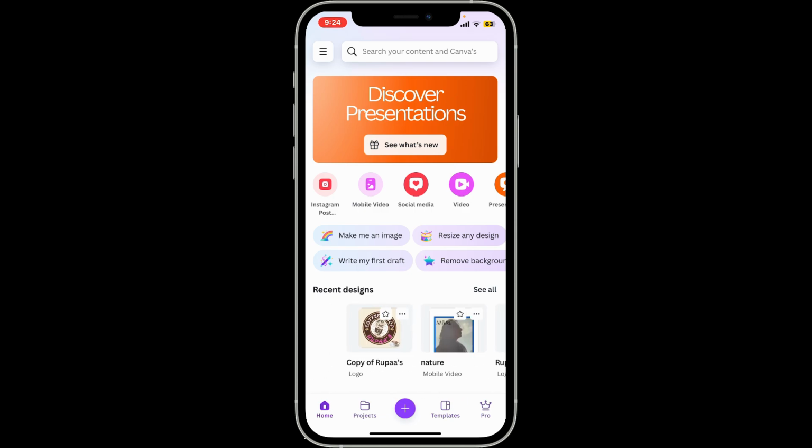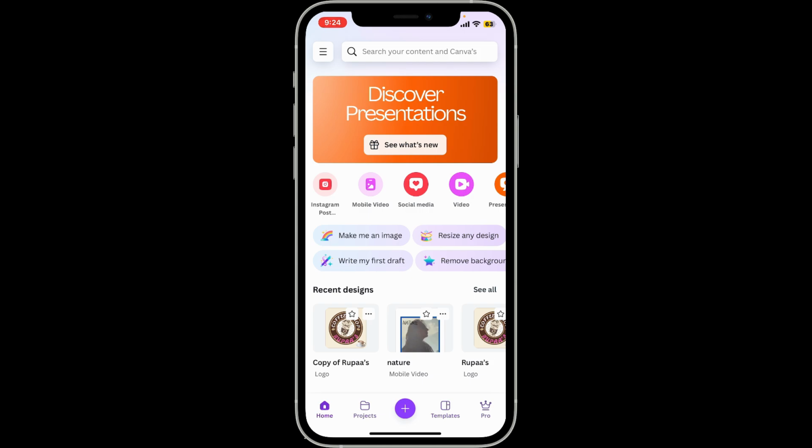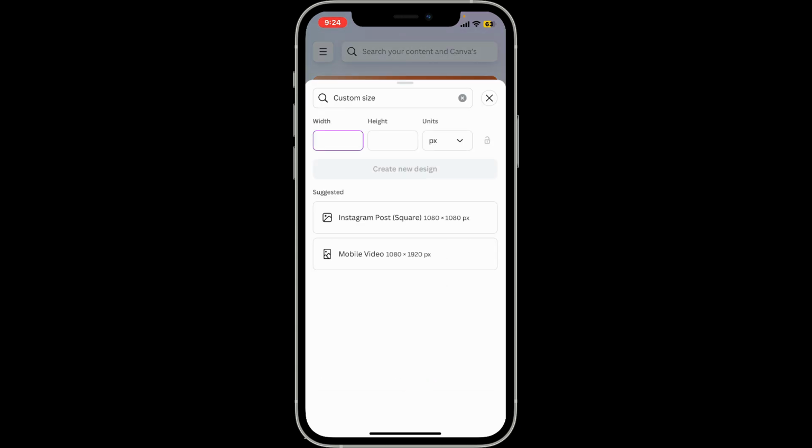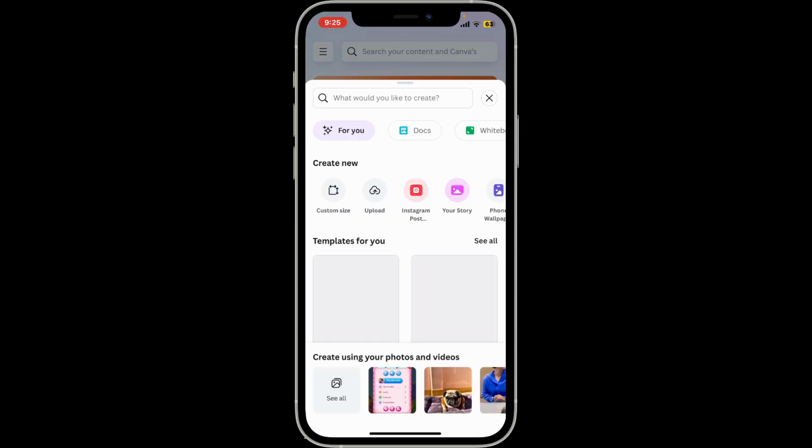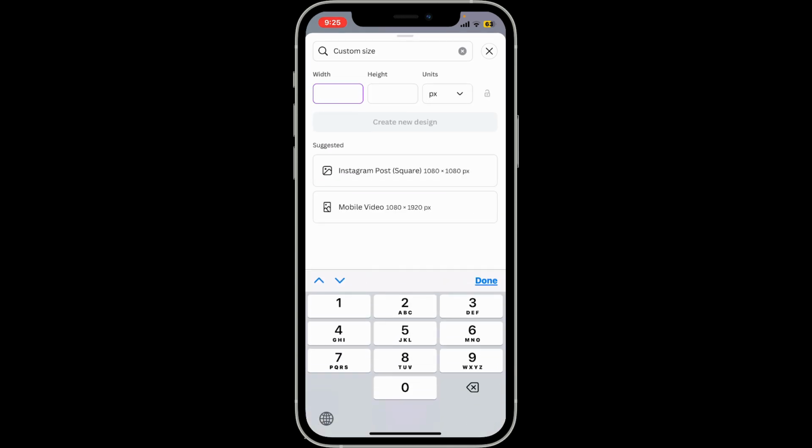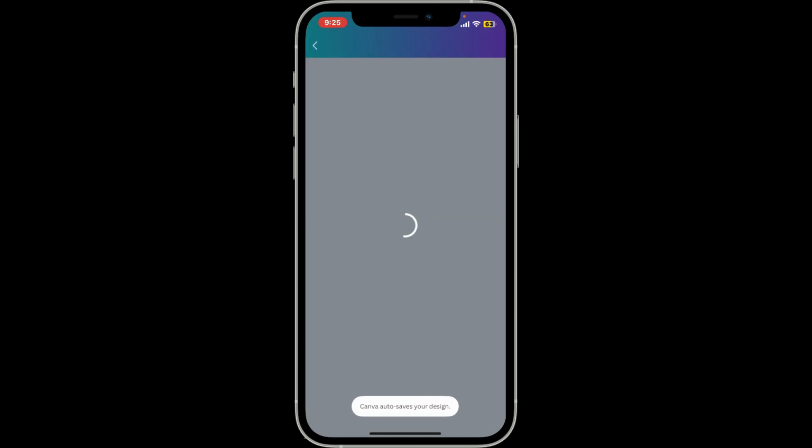You can select a design from the recent design list or open up a new design. I'm just going to open up a blank canvas to show you how you can draw the shape. Tap the plus button at the bottom in order to create a new design. And then from the options, you can select the custom size button and then enter the width, height or units in order to create a blank canvas. I'm just going to choose this suggested Instagram post option over here.